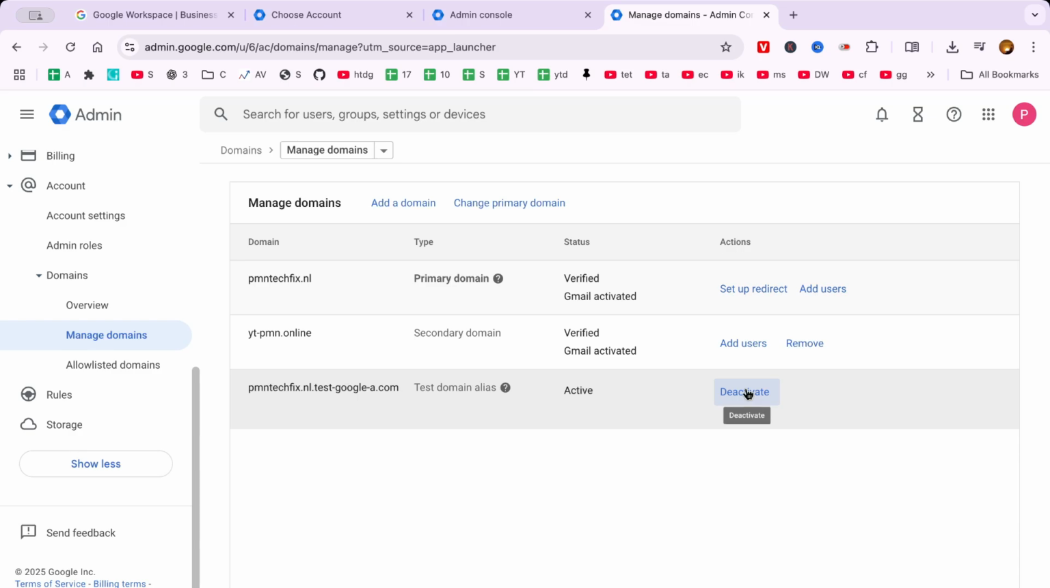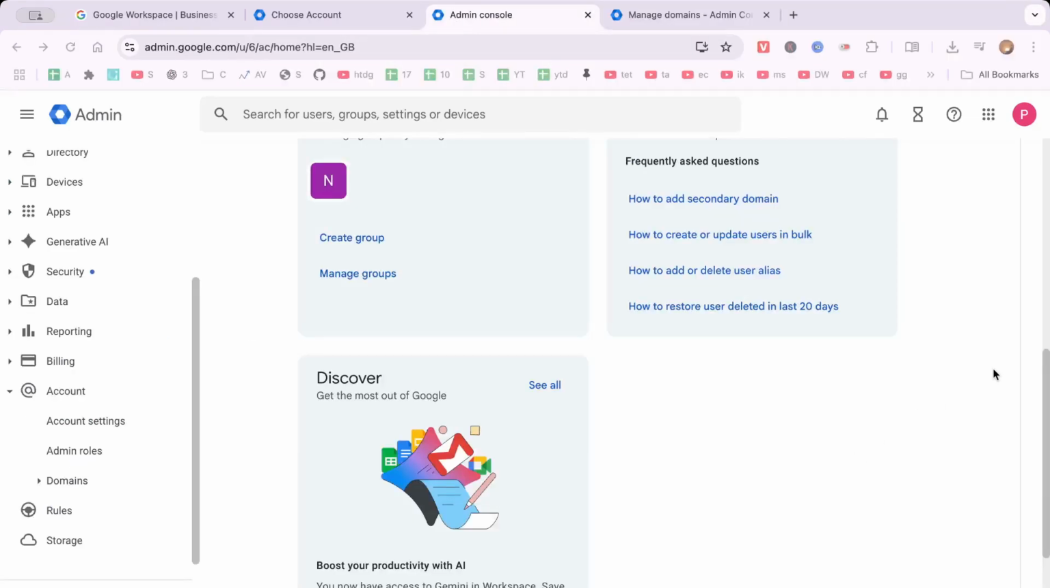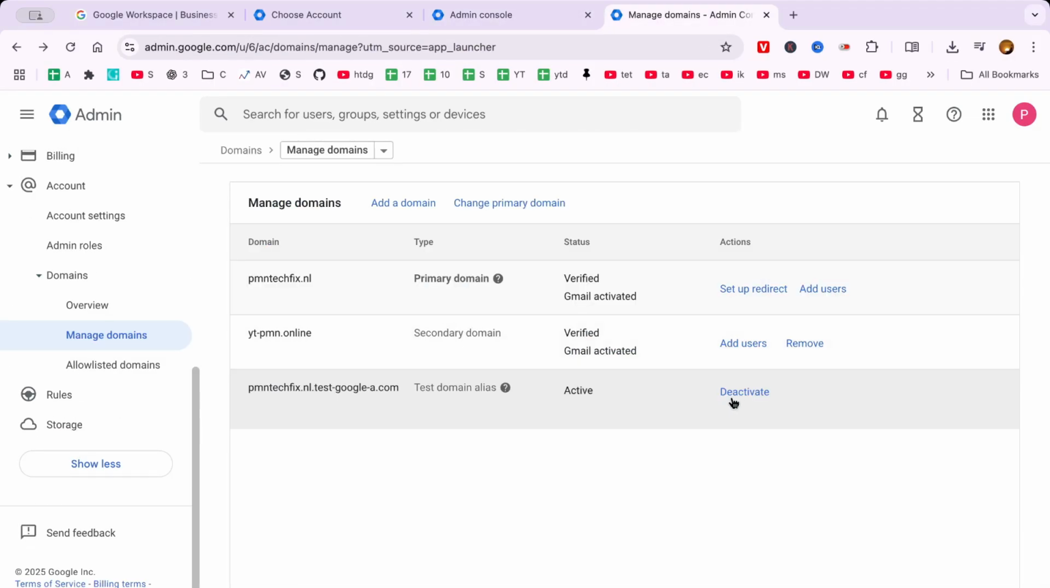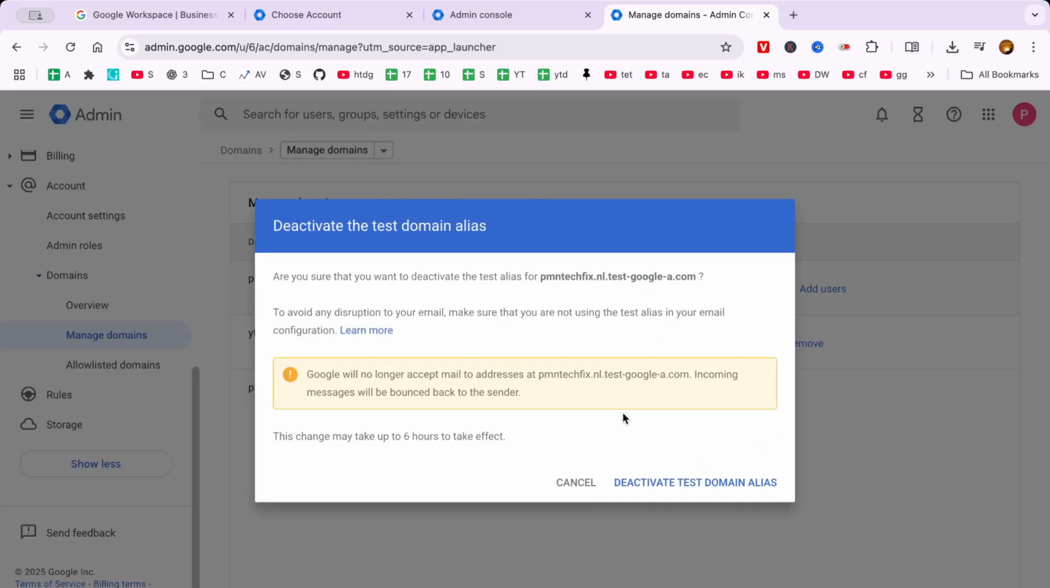This action signals to Google Workspace that you intend to remove the domain from active use. Take a moment to ensure you're deactivating the correct domain. This step is significant and typically cannot be undone with a simple click.